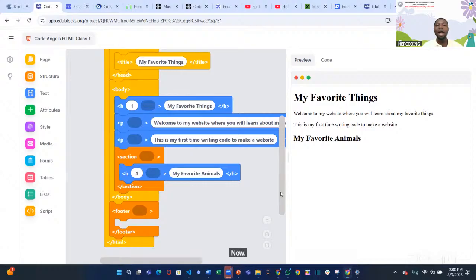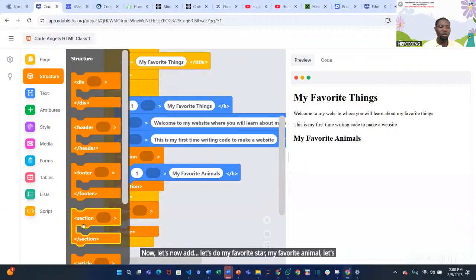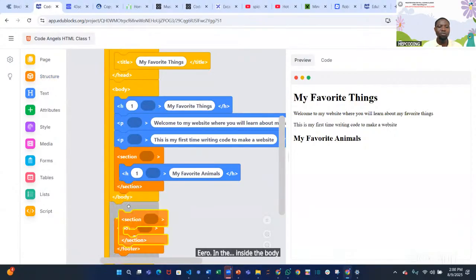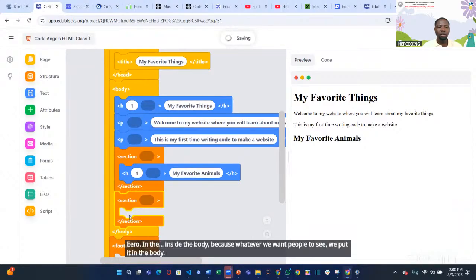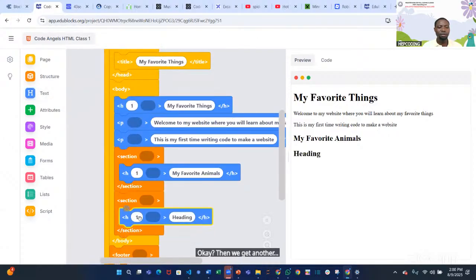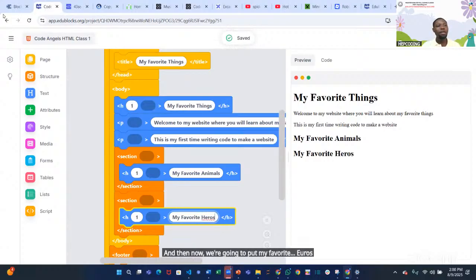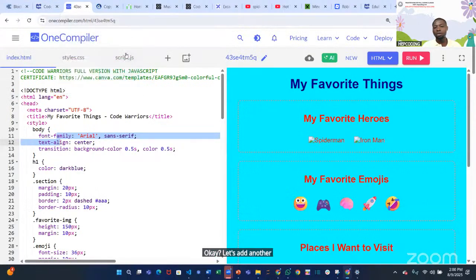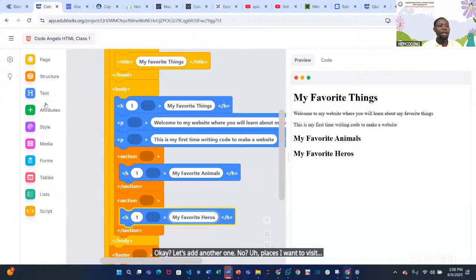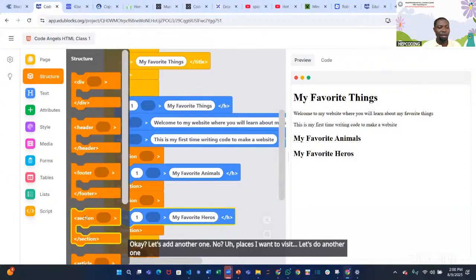Now, let's do my favorite star, my favorite animal. Let's add my favorite hero inside the body, because whatever we want people to see, we put it in the body. Okay? Then we get another heading. And then now we're going to put my favorite heroes. Okay? Let's add another one. Places I want to visit. Let's do another one. Pick another section.